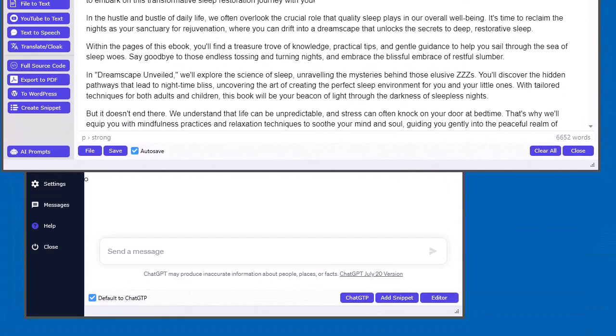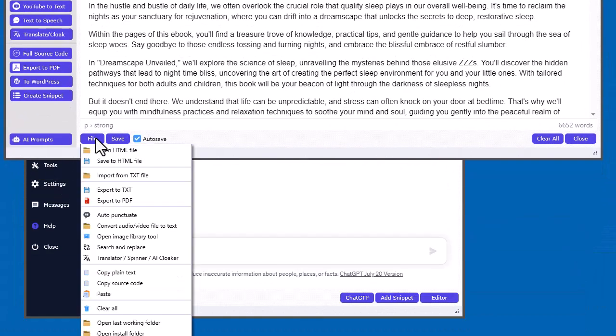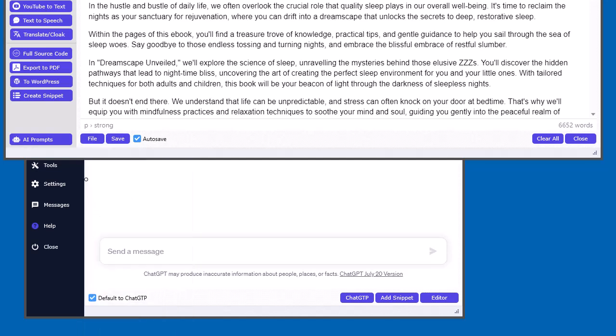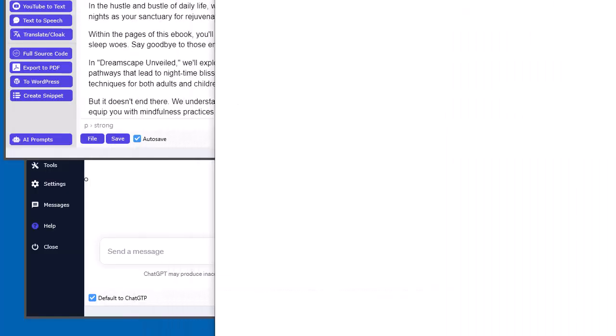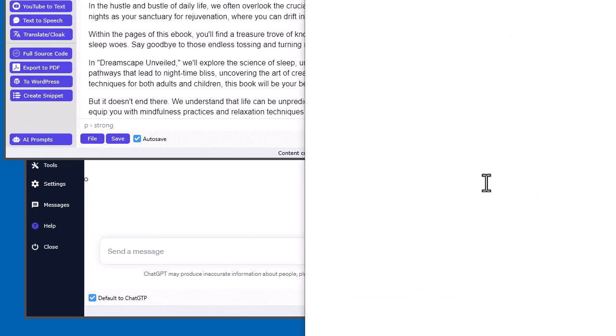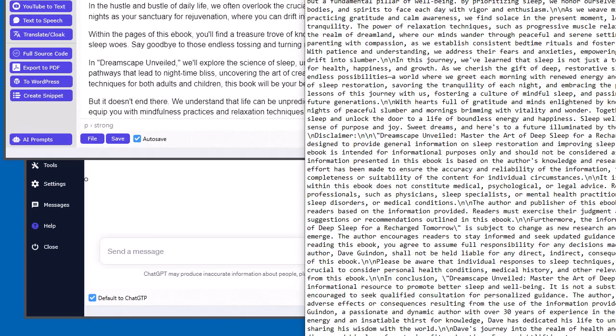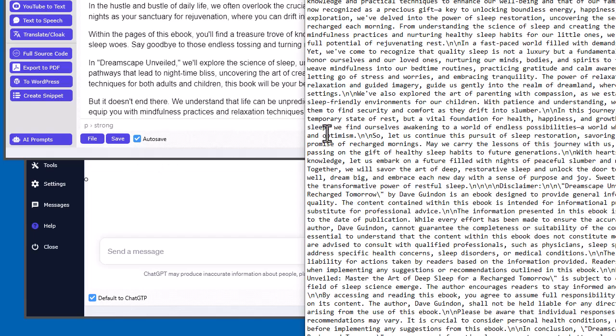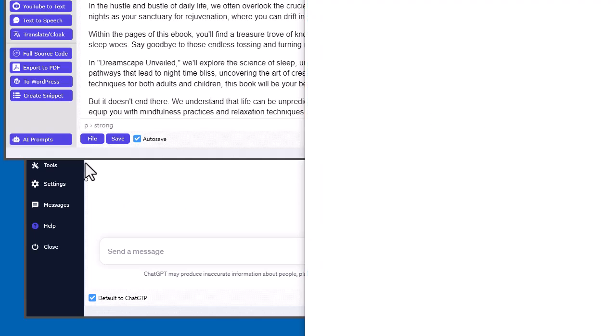Another cool feature here is, let's say you wanted to copy the content. You can copy just the plain text or the source code directly to your clipboard. So let me just open up a plain text file so you can see what I mean. So let's go ahead and copy plain text, and now it's just complete plain text right there.